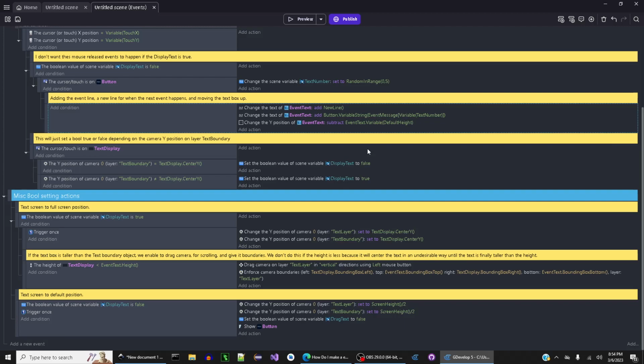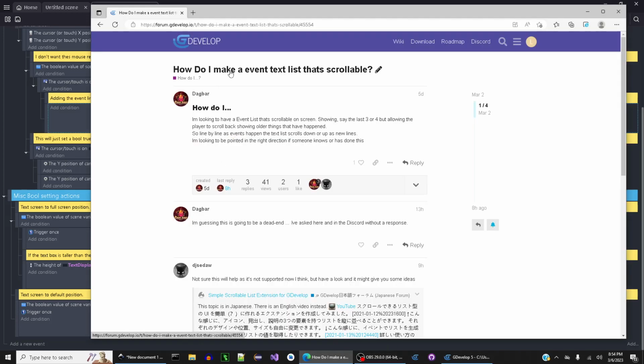In this tutorial, I'm going to be looking at how to make a scrolling or scrollable text window in GDevelop. I got the idea on the GDevelop forum where I saw this question: how do I make an event text list that's scrollable? The guy is looking to have event lists that scroll on screen, showing 3 or 4 events, but allowing the player to also scroll back to show older things that have happened. So line by line as events happen, the text list scrolls down or up as new lines appear.